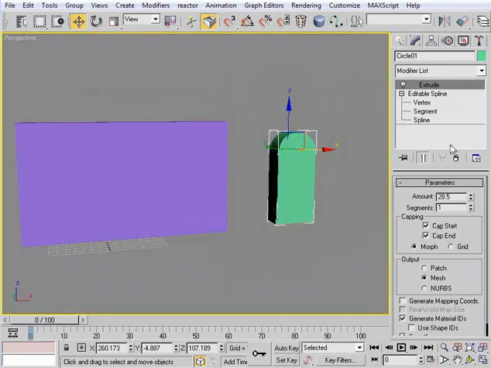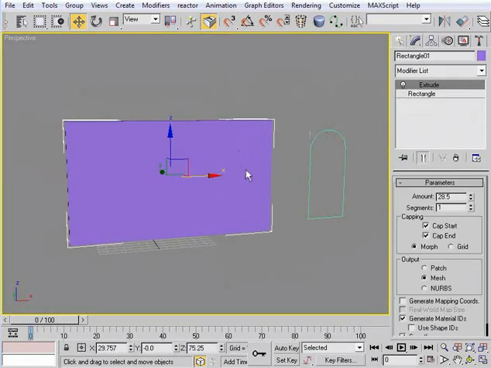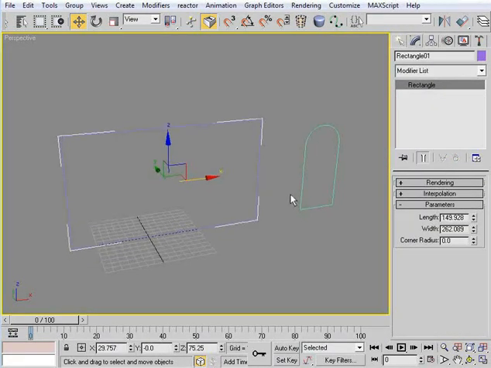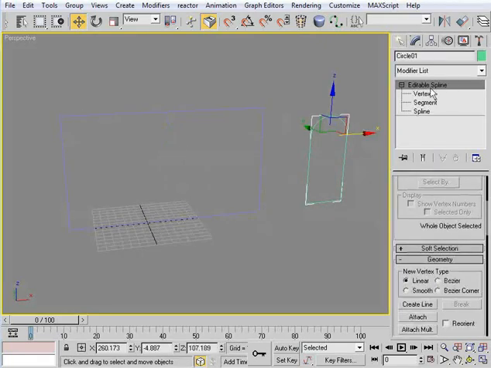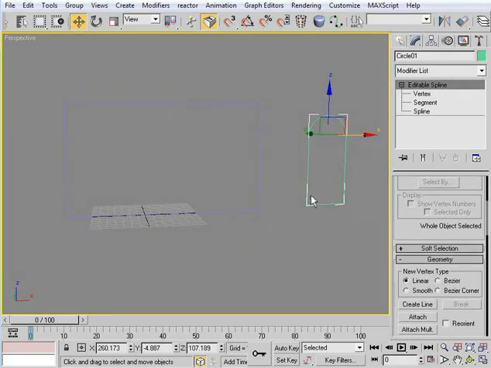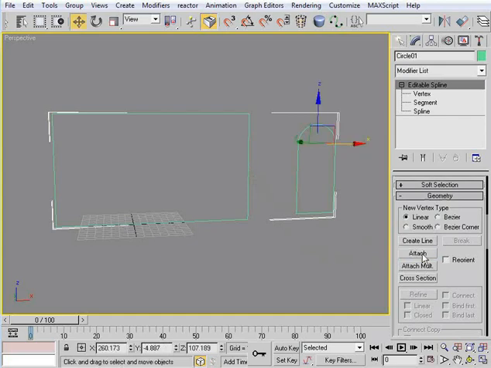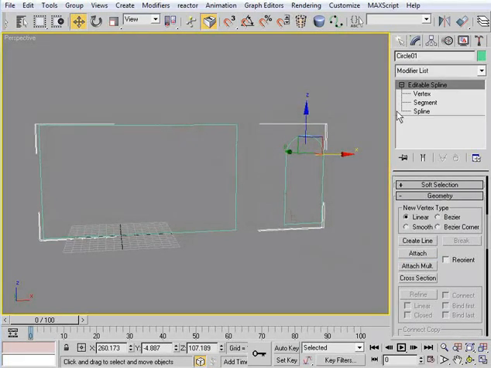So I'm going to go ahead and delete the extrude from this, and I'm going to delete the extrude from this. Okay, so we're back down to a rectangle and an editable spline. Now, since this is already converted to an editable spline, I'm going to come down here to attach and pick on our wall. Okay, so now they are one and the same object.